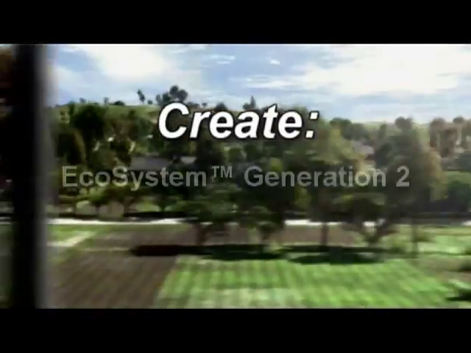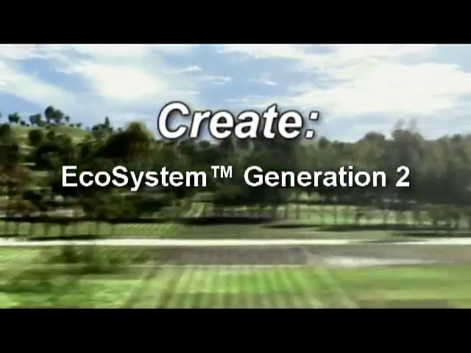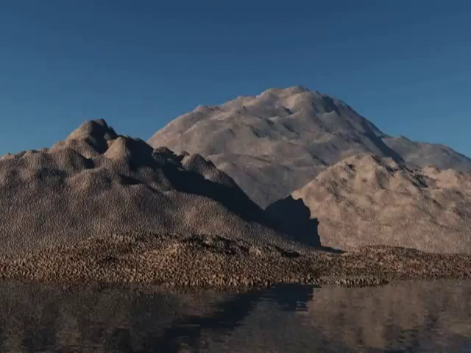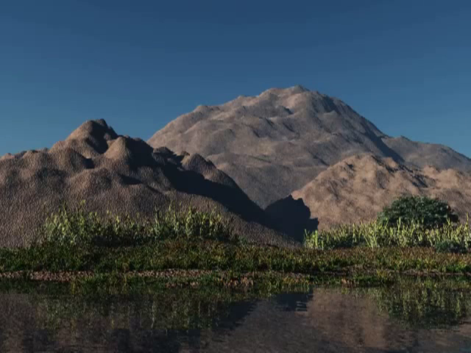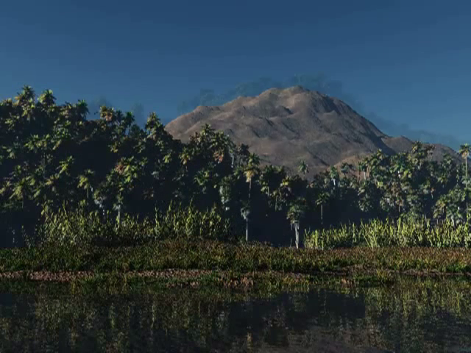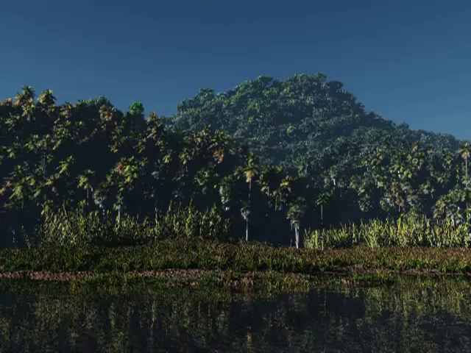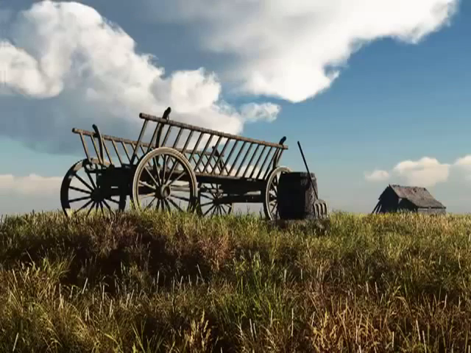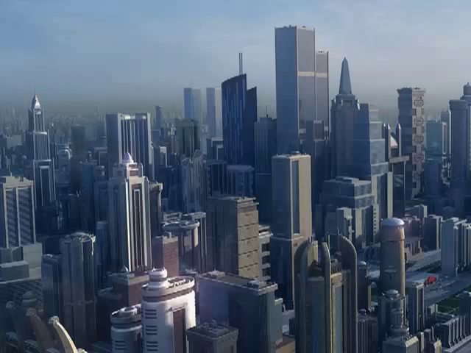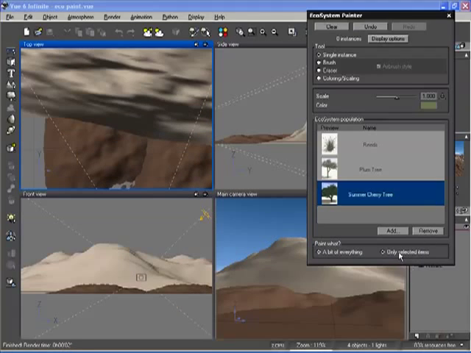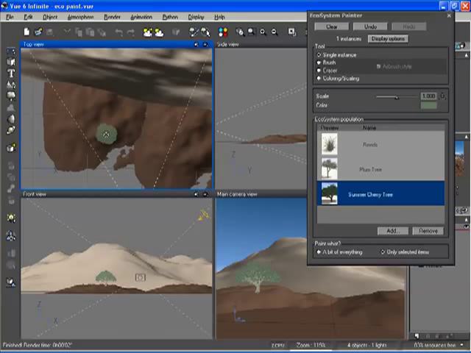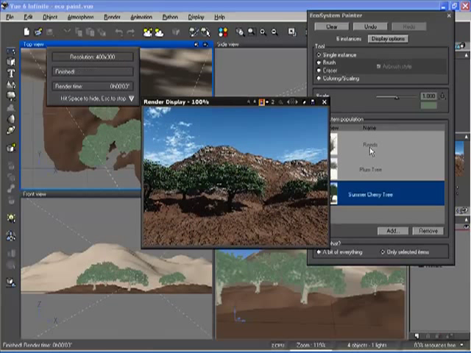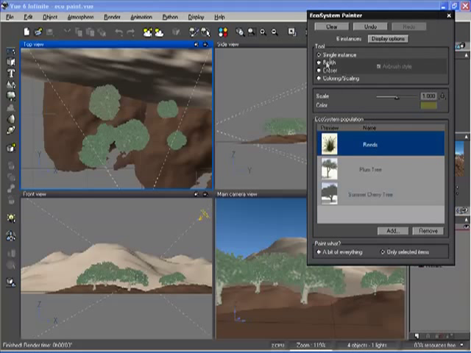View 6 Infinite extends Eon's revolutionary ecosystem technology even further. Ecosystems let you instantly cover any surface with millions of plants, rocks, and other objects. Quickly create forests and jungles, ground cover, rock and pebble beds, or sprawling cities. With Generation 2, you can interactively paint ecosystems, either in single mode or in brush mode.